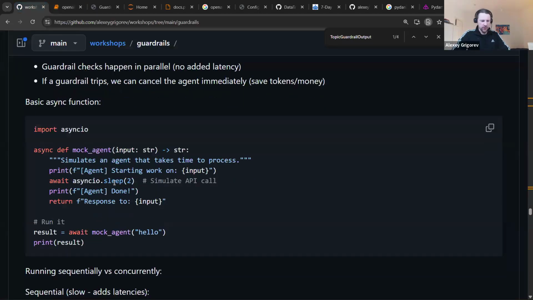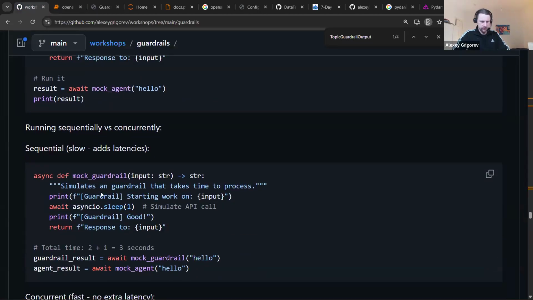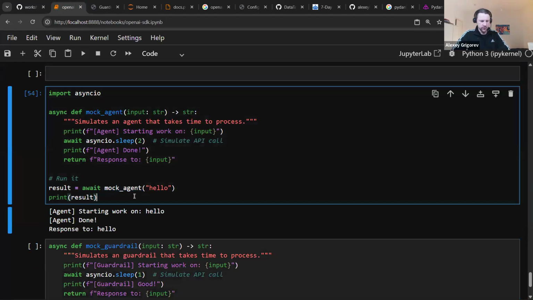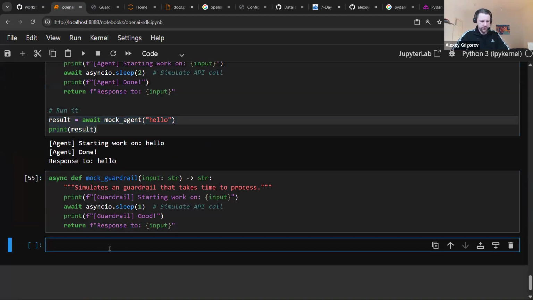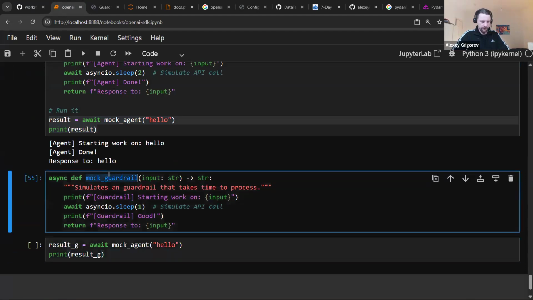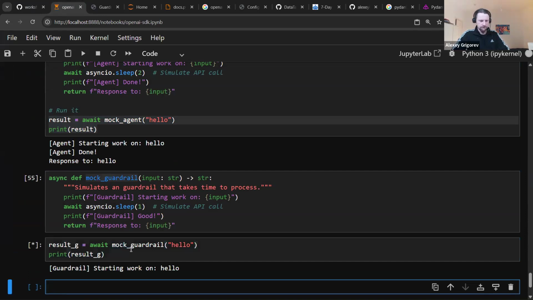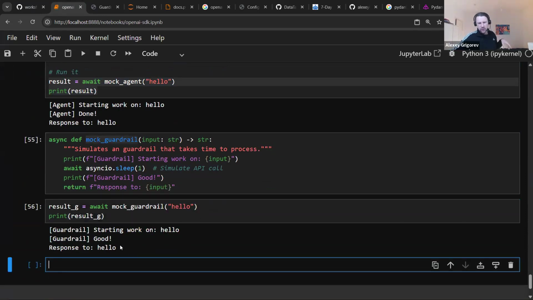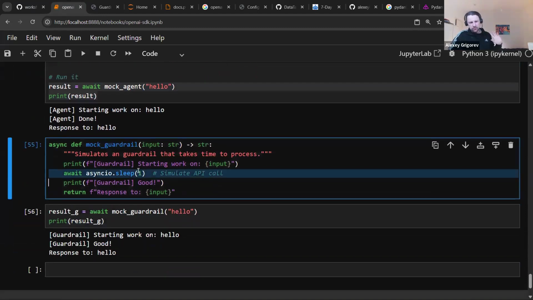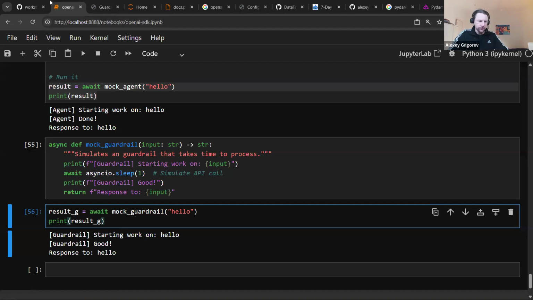And we also have a guardrail. If we invoke the guardrail, we see the result. It finishes faster. Guardrails typically need to be faster than the main agents. So we sleep only for 1 second.